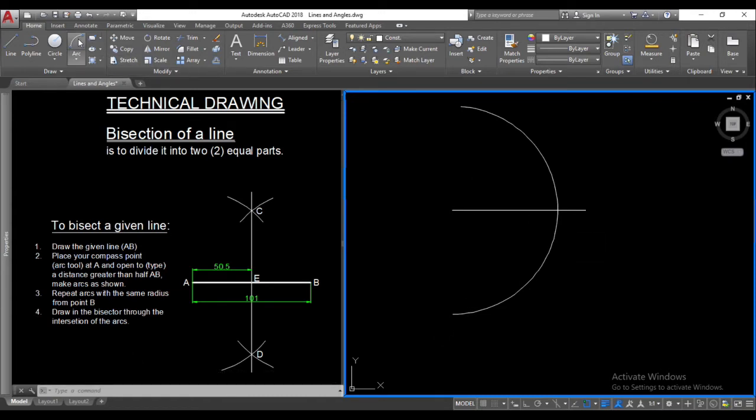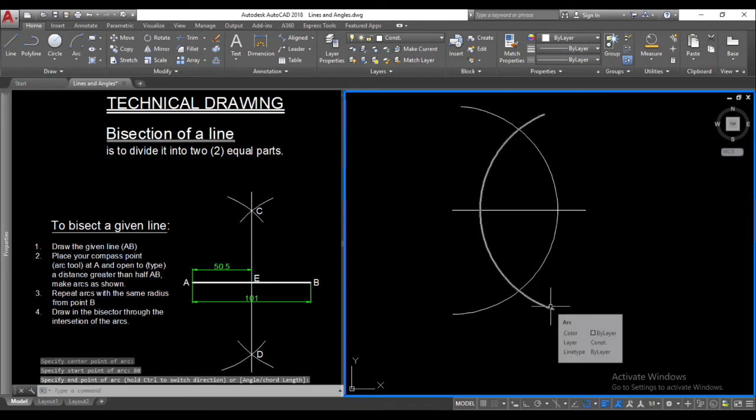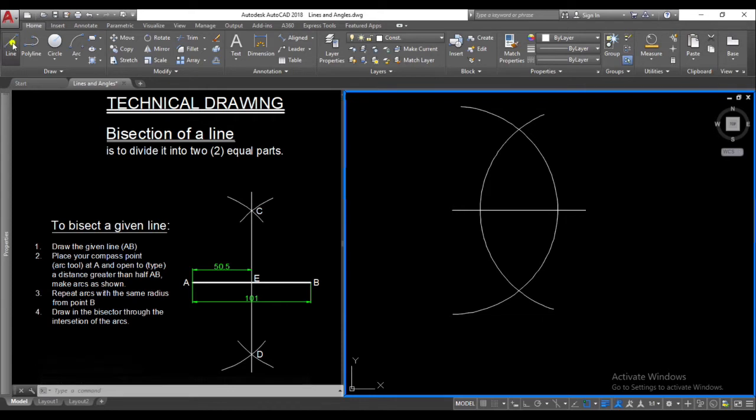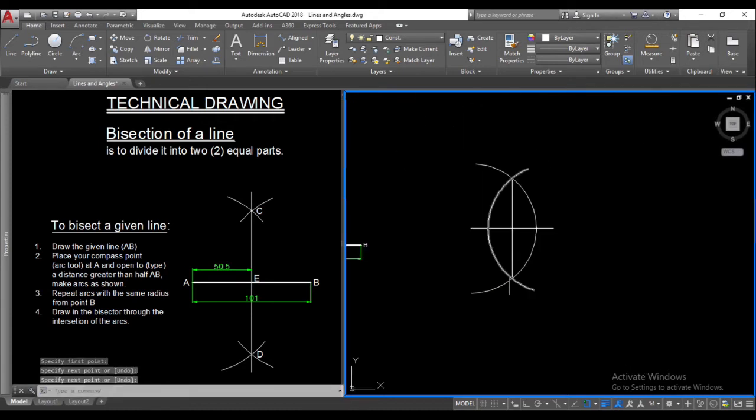Now we'll repeat the arc command, and we're going to start at point B. Our distance that we entered was 80, enter, and we'll just repeat the arc command here. Once we have that, all we need to do now is to draw our bisector from this intersection to this intersection. We can zoom in to ensure that it's okay.